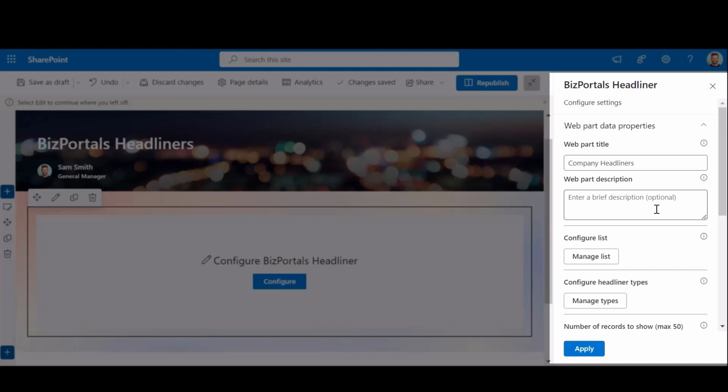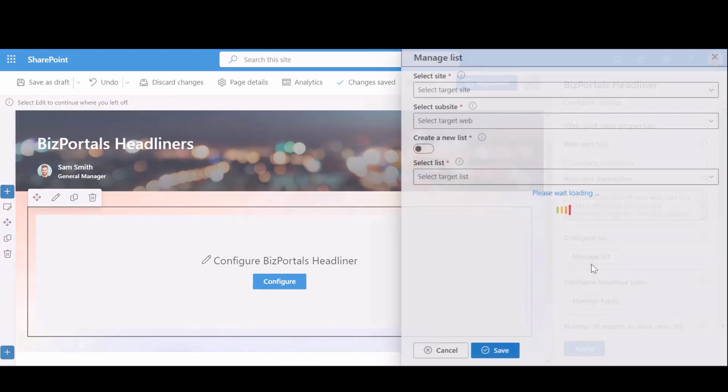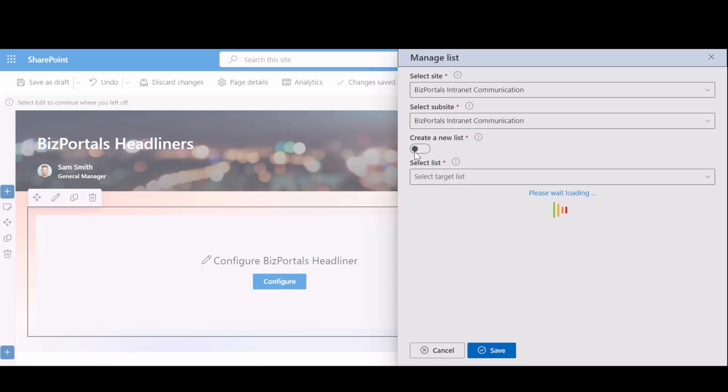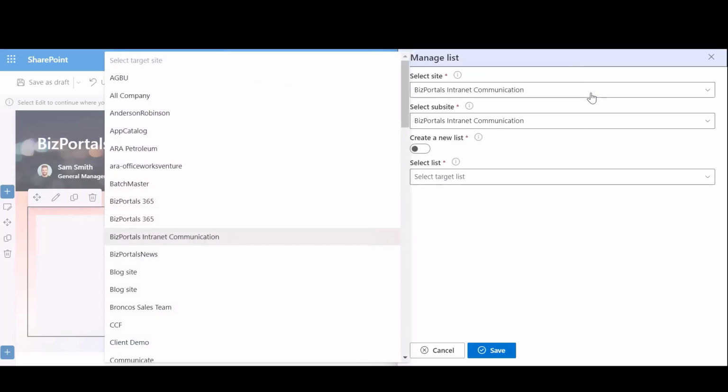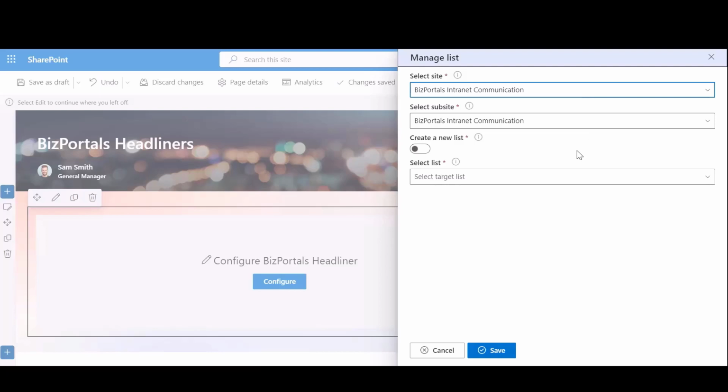Web part description. Users can write a brief description which explains the information related to the content which has been displayed in the web part. Configure list. Users have the option to either select an existing list or create a new one to store. This list contains columns specific to the web part. Select Site. Choose a site from the drop-down menu where you want to store the headliners items. This defines the primary location within the SharePoint site collection.